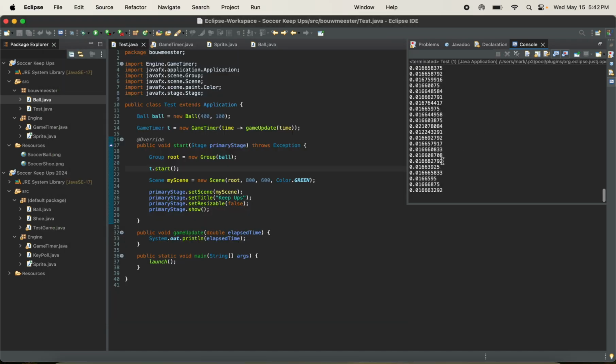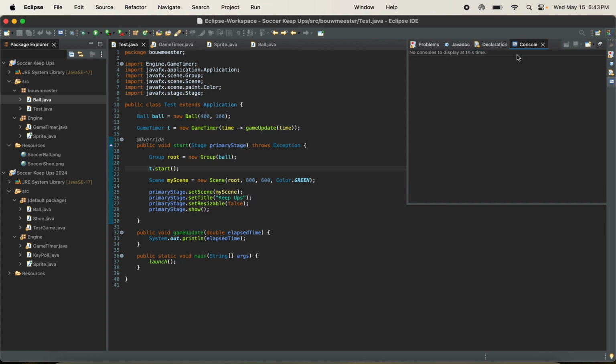And you can see that most of these are calling on an average about 0.0166 seconds apart. Sometimes they're a little more, sometimes they're a little less, but average about 0.0166. If you do 1 divided by 60, guess what you're going to get? 0.0166. JavaFX is trying to have 60 frames per second and is calling the game update once per frame. That's going to work out great. It's going to give us nice, smooth animation.